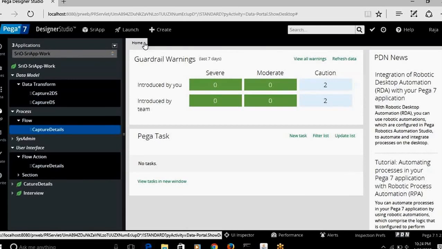Once my properties are done, then I can start off with the UI design. Once my UI design is done, I will create the flow and the flow action. Once the flow action is done, I will work on all the visibility rules and the UI validations. Then I will work on the data transform part. After data transform, we are going to go into the validation rules, how to work on validation rules.